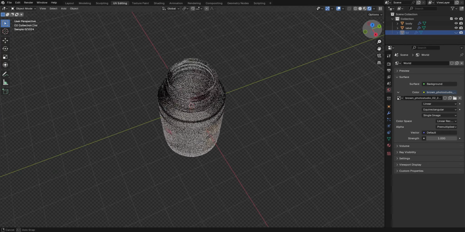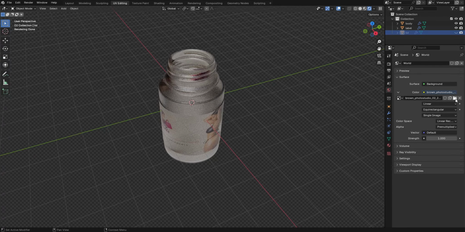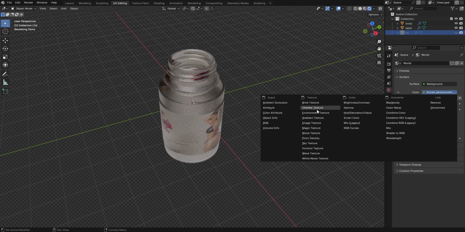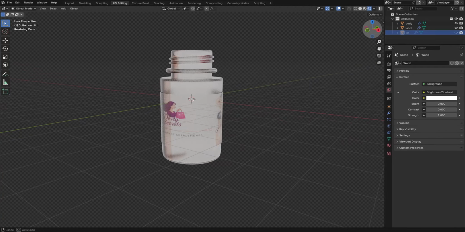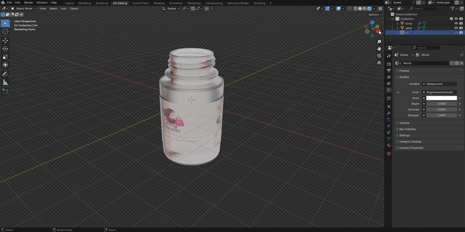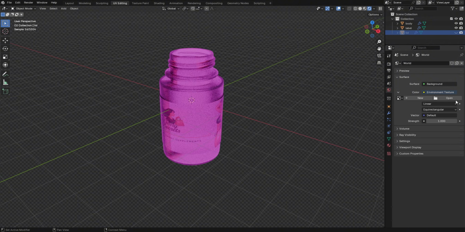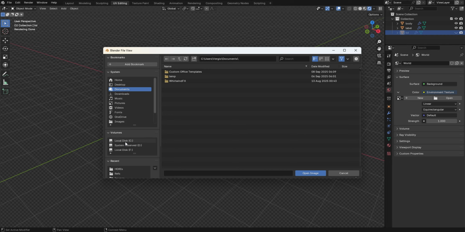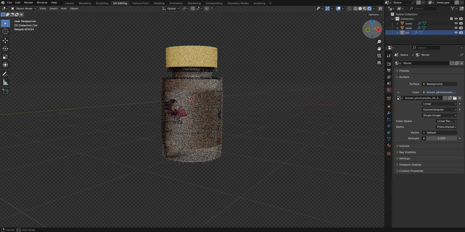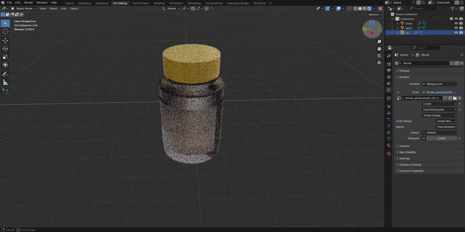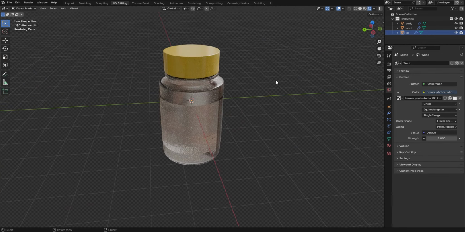Alright, let me just change this and see what we have. No, let me take it back to HDRI. Alright guys, so this is how you can model a container where you can put your pills, put anything you want to.